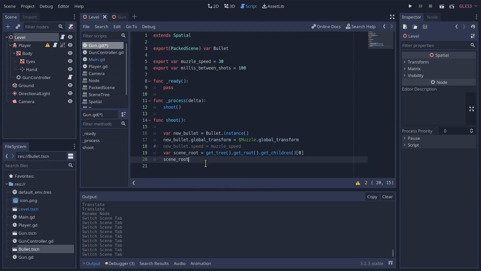You're not letting me add a child? Probably because I don't think it knows. We're getting the first element of this thing. It has no idea what kind of variable the scene root is. Add child, and we're going to add the new bullet.